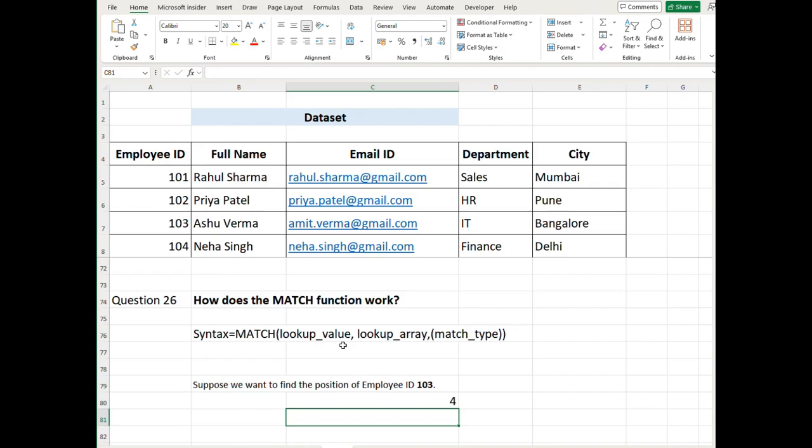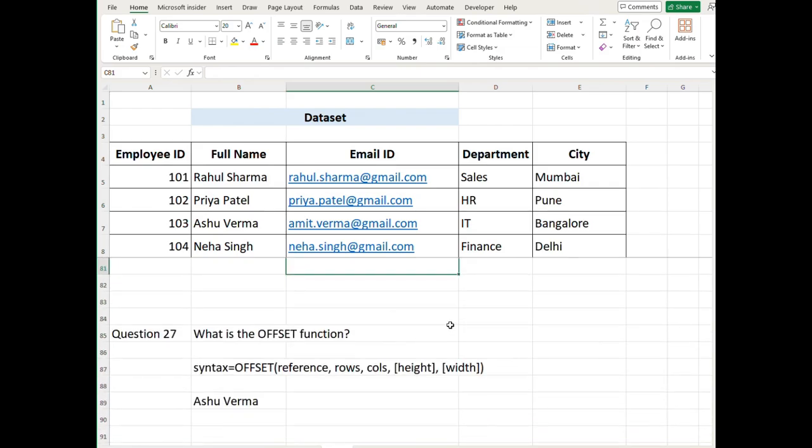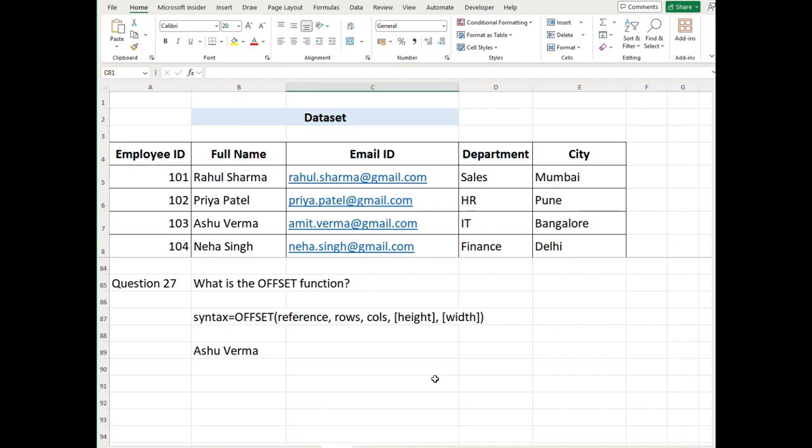Let's move on to the next question, the OFFSET function. OFFSET is used to return a cell or a range that is a certain number of rows and columns away from a starting point. Let's understand the syntax. =OFFSET(reference, rows, columns, height, width). Height and width are optional fields. How can we use this function?